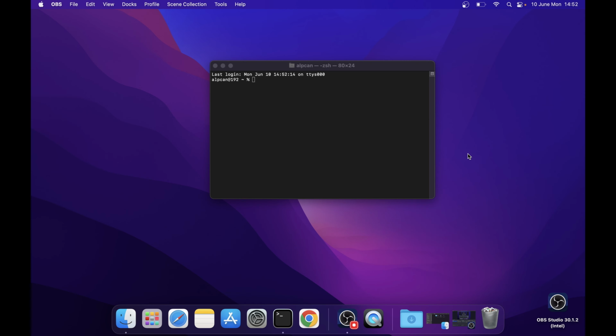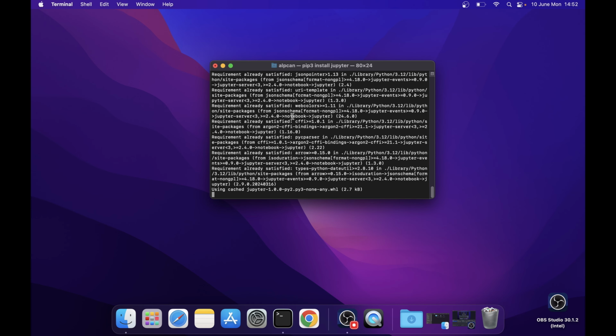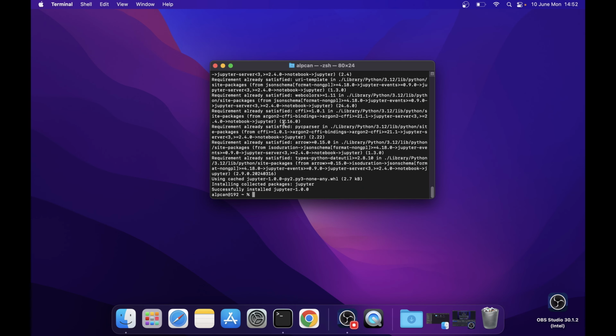Let's install Jupyter Notebook on macOS. After installing Python, open the terminal and write pip3 install jupyter. This will start to download and install the packages. This took a little time for me because I have downloaded and installed it before, but it will take more time in your case if you are doing it for the first time.